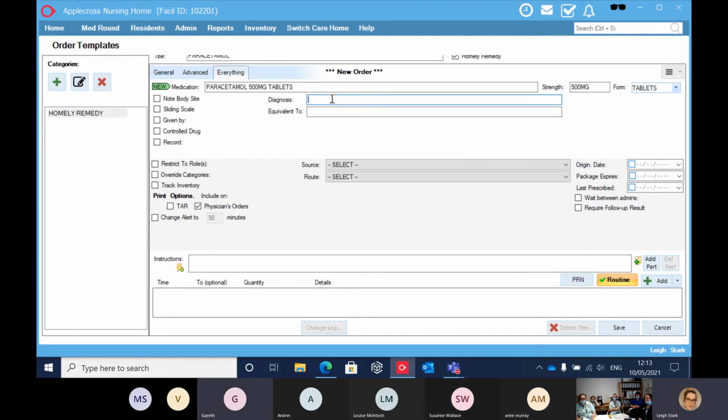Okay. The diagnosis, so we'd be giving this for residents that are in pain. Your equivalent to box is anything that you know by brand. So if it's a particular brand of paracetamol that you are used to seeing, you could put the brand of the medication in the equivalent to. It's just another kind of identifier. I'm not going to come on to these tick boxes today, because we'll talk more about those when we're adding on medication in the next session, and we don't need these for a paracetamol.